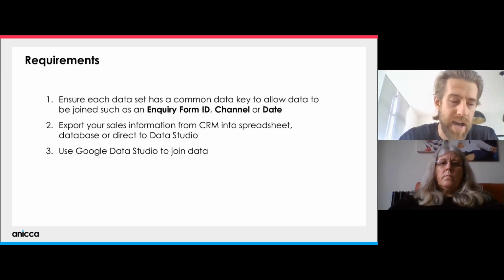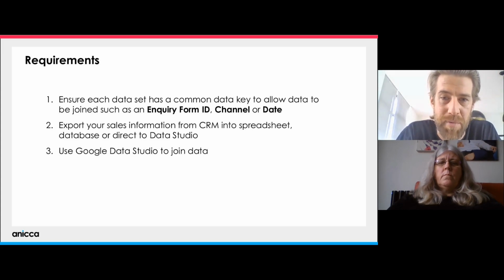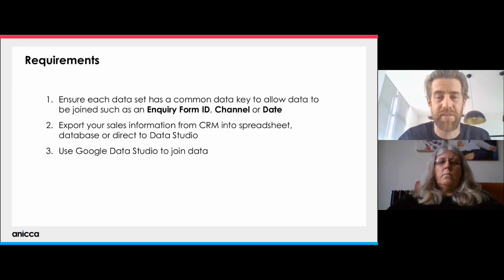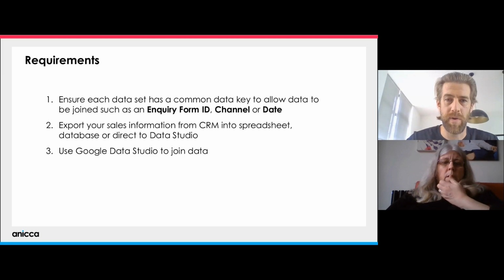So there is a little bit of GA configuration setup in order to be able to extract an inquiry form ID, for instance, and get that into both GA and your CRM system. There will be a requirement for a little bit of developer support to make those things happen. But if you've got existing metrics and dimensions you can use currently, then at a very basic level, you can have a go at merging that data and using it within Data Studio.